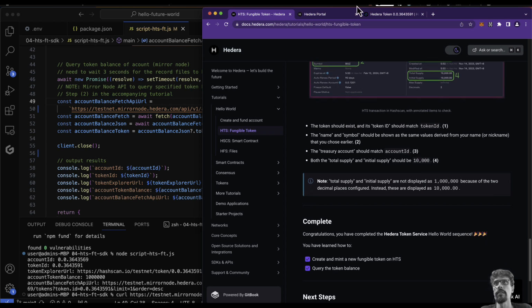All right, so that took us about 5 minutes to complete, and let's do a quick recap. So first, we used the token create transaction from Hedera JavaScript SDK to create a new fungible token and mint an initial supply to our own account. Then we checked the token balance using two different methods, using a mirror node API as well as using HashScan, which is the network explorer.